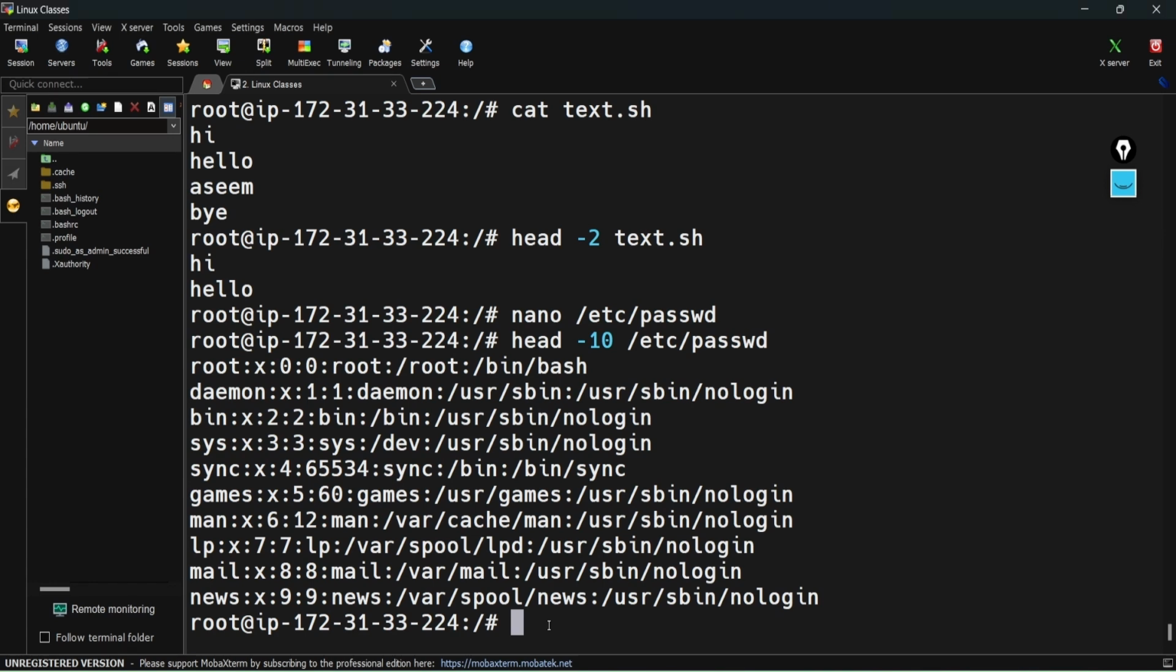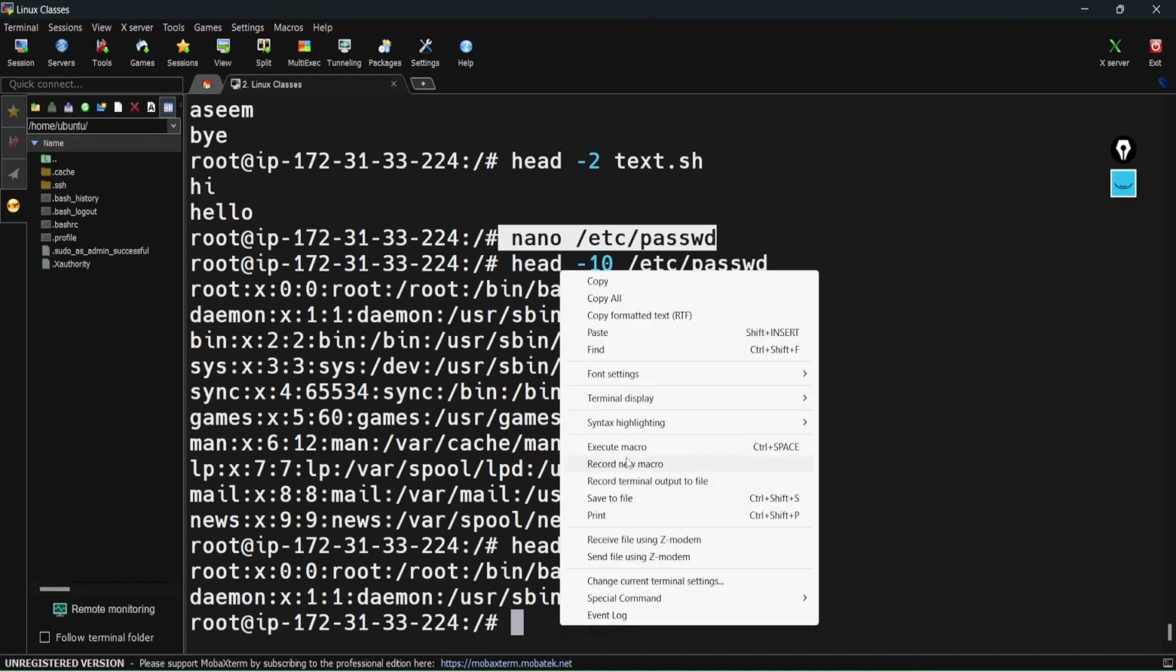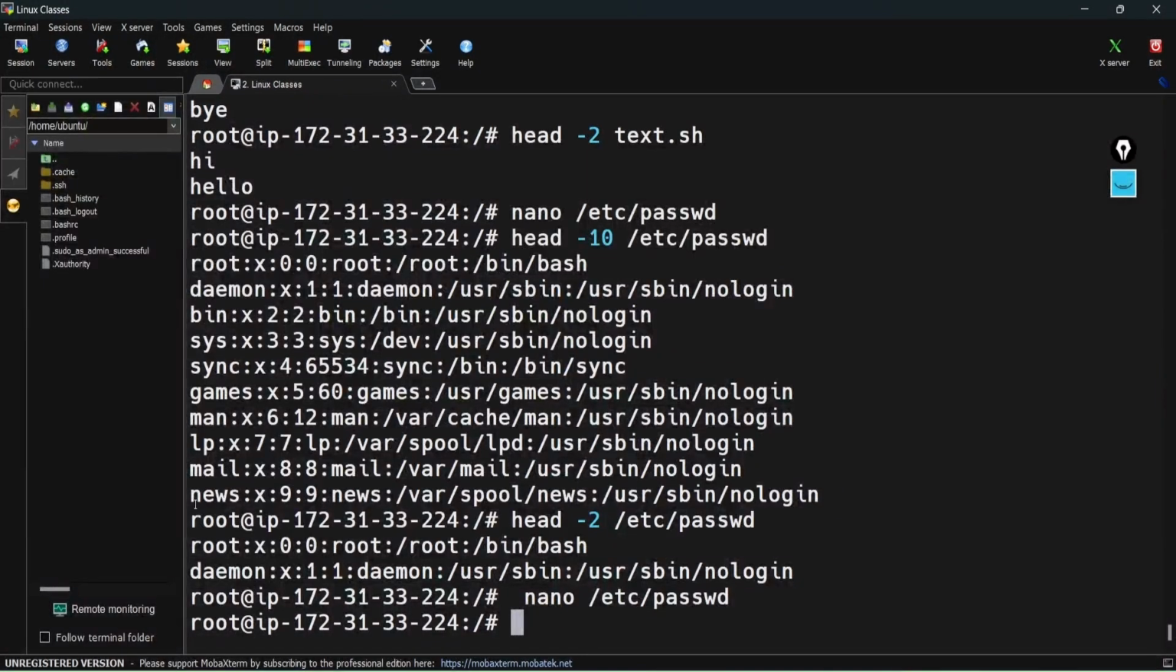Now, if I don't want 10, I want only 2 lines from this file, fine. You can give it 2. So the data will print out only 2 lines of this. So the top 2 lines will be printed. Please remember that head is for the top lines. Hit enter, so the head command will read from here, from the top: 1, 2, 3, 4, 5, 6, 7, 8, 9, 10. So the head command is used for the top lines.